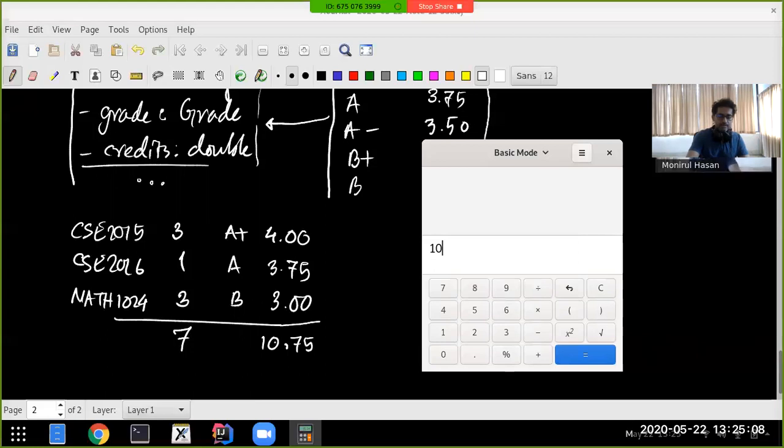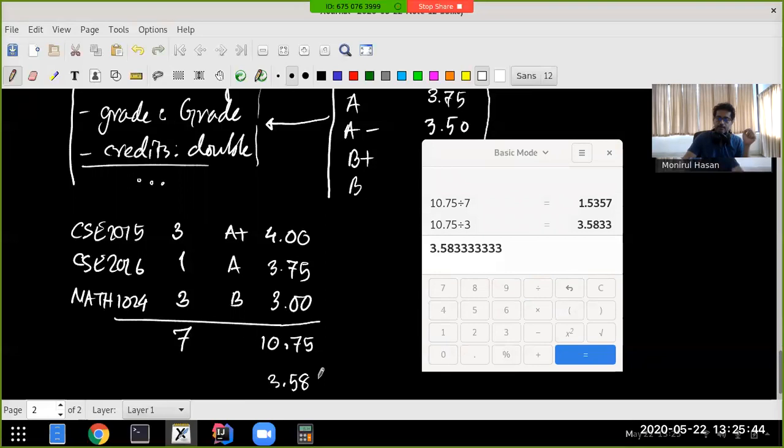And if you divide 10.75 by 7, it's not going to give you the CGPA. Because the lowest grade this person got is 3. And if you say that this person's CGPA is 1.535, makes no sense, right? So definitely something's wrong. Another thing you could possibly do is calculate the average. So we got 10.75, and there were 3 courses. So what's the average grade for each of these courses? And this is a better approximation. And you're going to say that the CGPA is 3.583. Okay, so that's one thing.